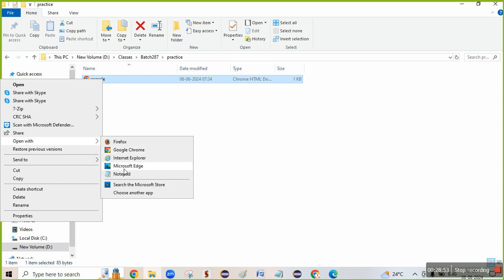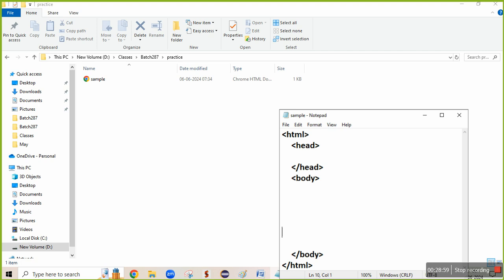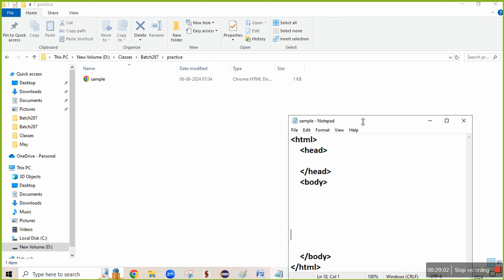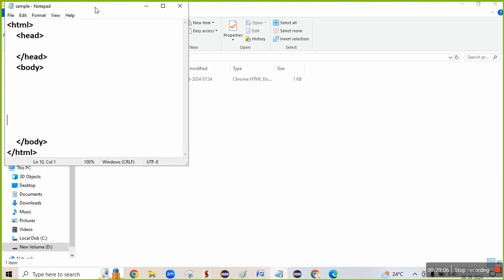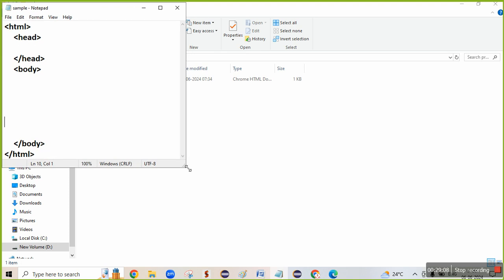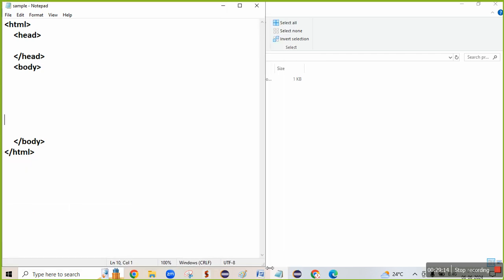Right click, open with Notepad, and you will be able to see the source code. This is the source code. Right click, open with browser, and you will be able to see the output.